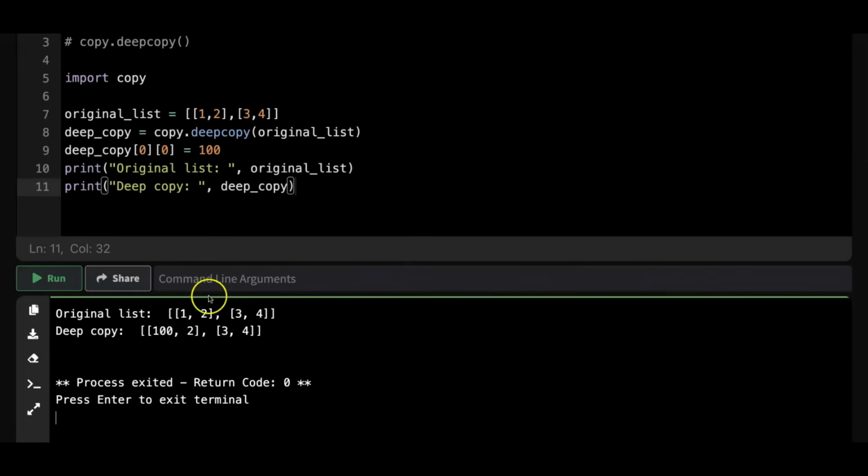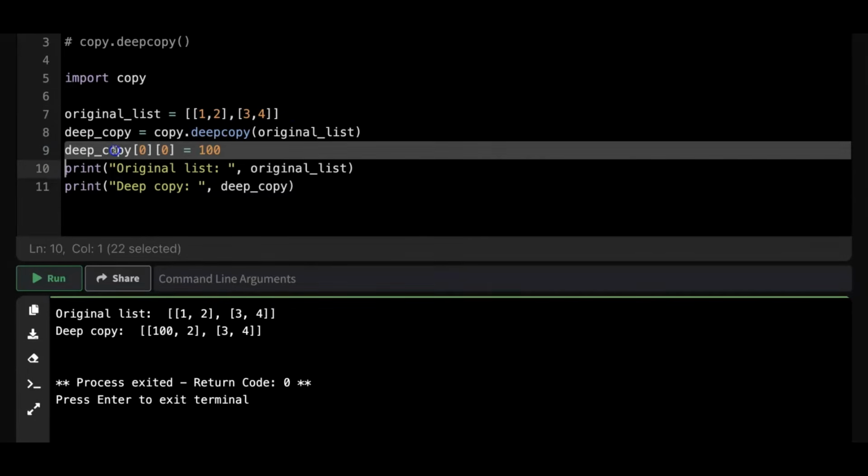Let's click run. So what we see here is that copy.deepcopy is creating an entirely new copy of the original list, including all of its nested objects, or nested elements. We see that when we modify the deep copy, it doesn't affect the original list. And this is because the two lists are completely independent.